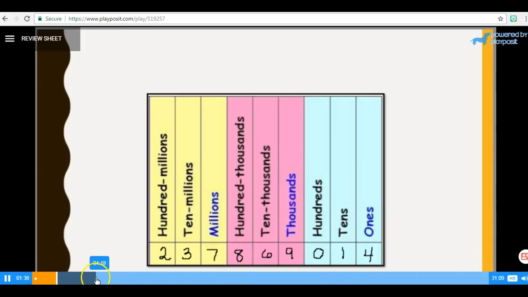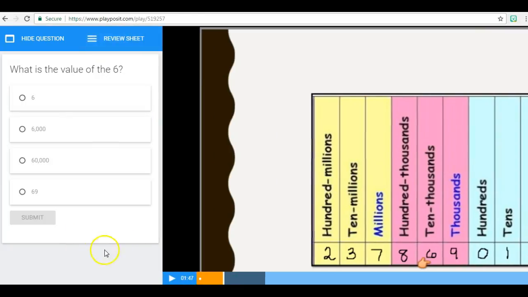Questions that you're going to want to be able to answer as a 4th grader are, what is the value of this 6? Okay, so here we have a question. You can see how it pushes the video over to the side as the question pops up on the left. It says, what is the value of the 6? Okay, so you can come over here.